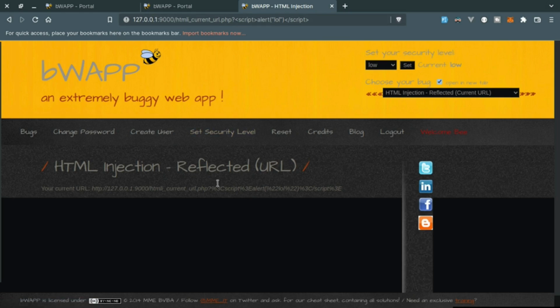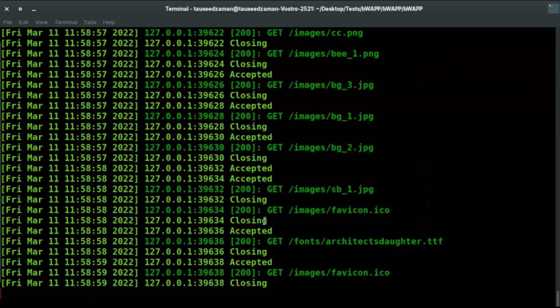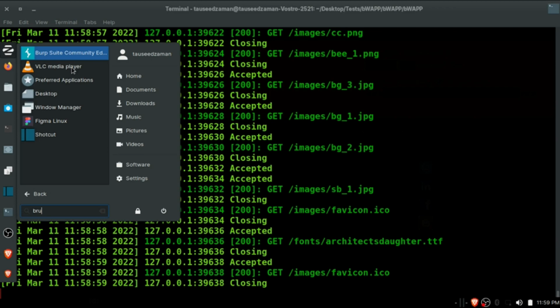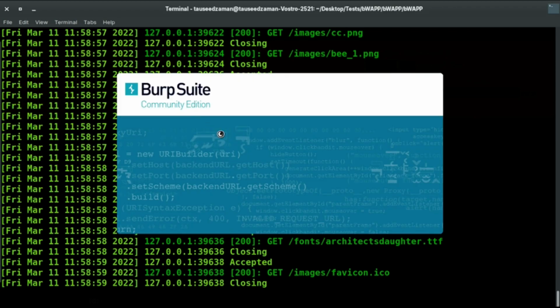So for this we will be using the Burp Suite, which is one of the top 10 tools for pen testers. If you don't have it, just go ahead and search for Burp Suite download based on your operating system. And now we are using the community version. So let's wait for this.